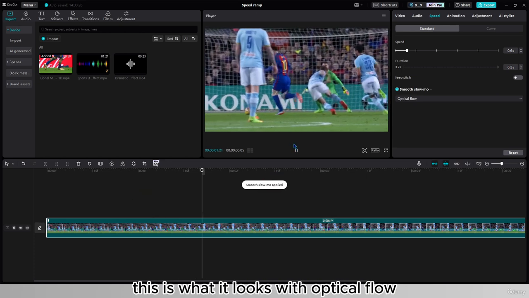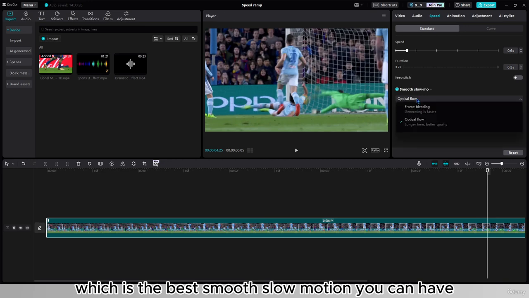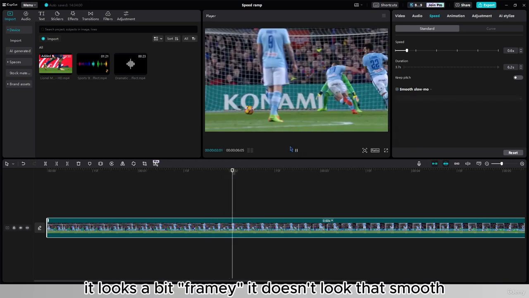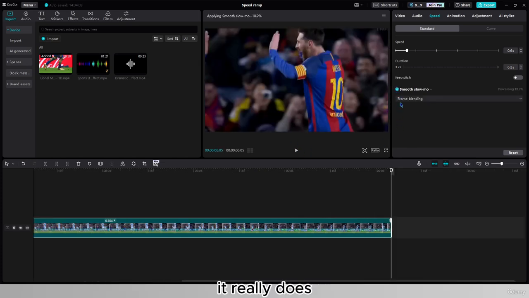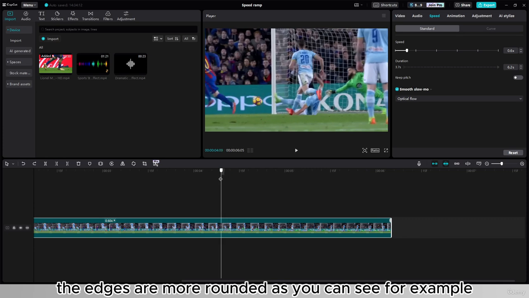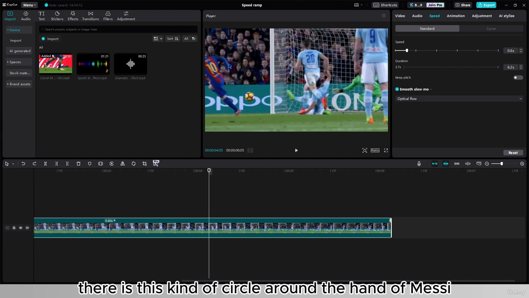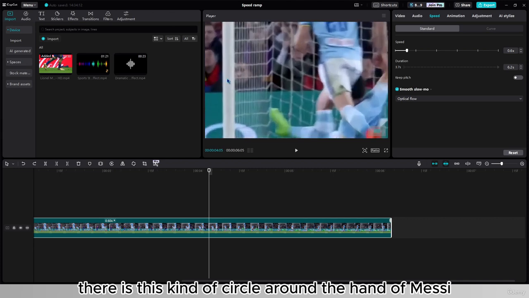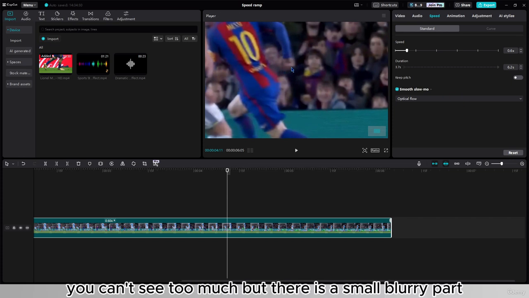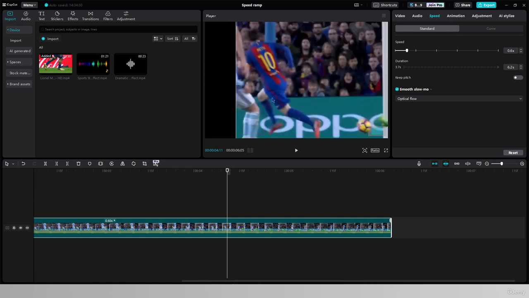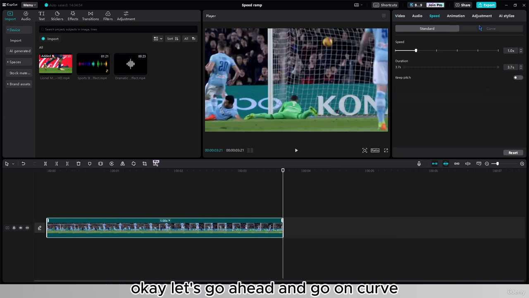So as you can see right here, this is what it looks with optical flow, which is the best smooth slow motion you can have. And this is without. As you can see, it looks a bit framey. It doesn't look that smooth. Meanwhile, with optical flow, it really does. The edges are more rounded. As you can see, for example, right here, there is this kind of circle around the end of Messi. I'm going to try and zoom in. You can't see too much, but there is a small blurry part, and that's what optical flow does. It's small blurry stuff.